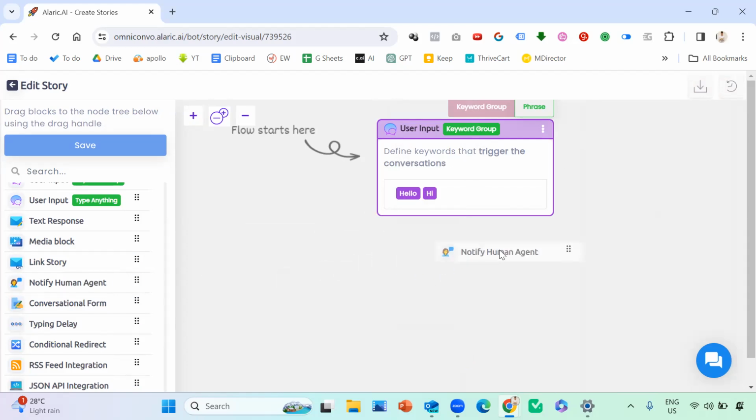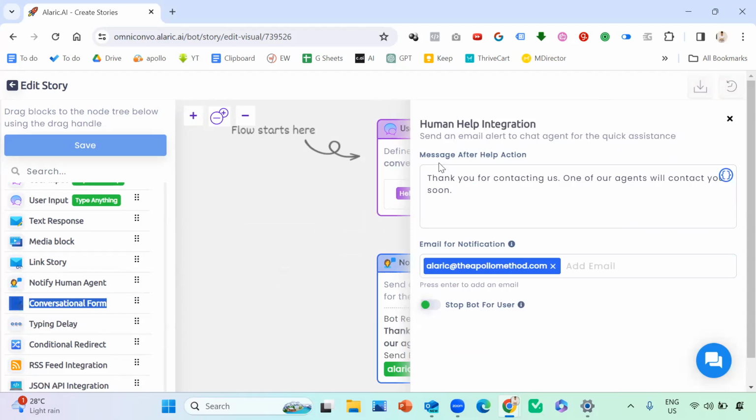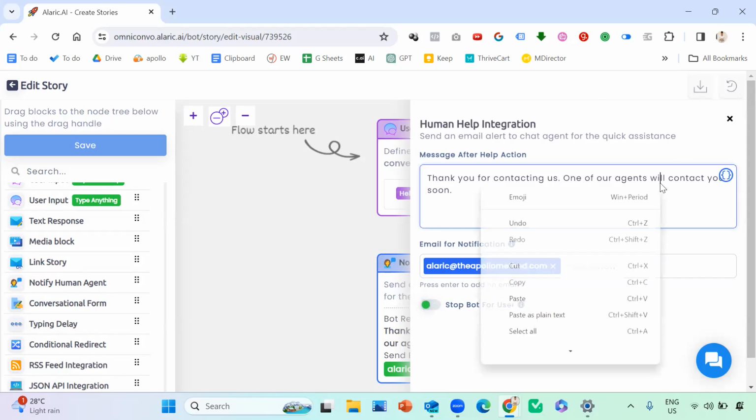There's also notify human agent, which means when people say something, then it will trigger and say, thank you for contacting us. One of our agents will contact you soon, for example. And then there is the email for notification, etc. That means you receive an email with the transcript and everything, to explain whatever the process has been. You can also stop the bot for the user after it's sent to a human agent, or you can let the bot continue.